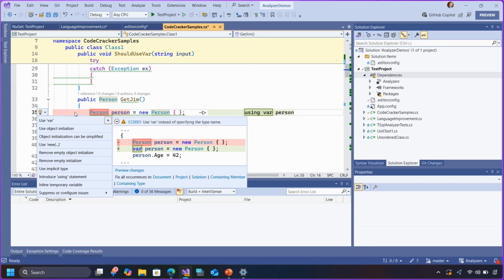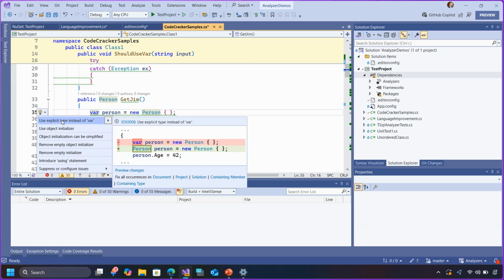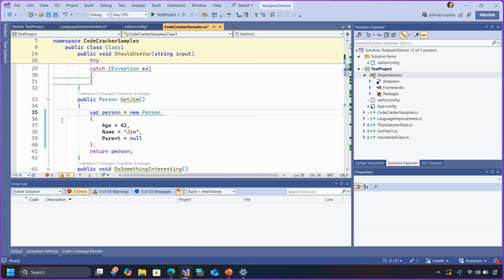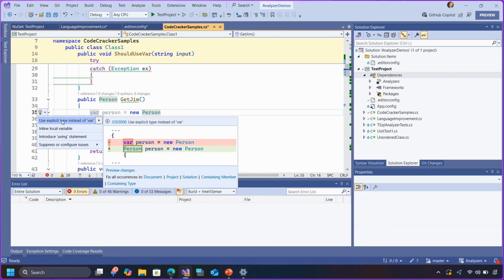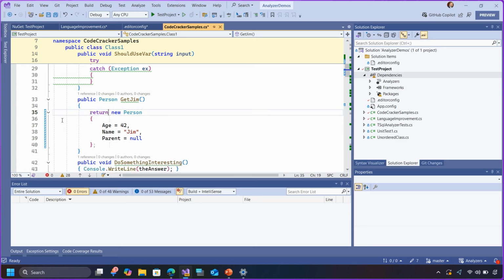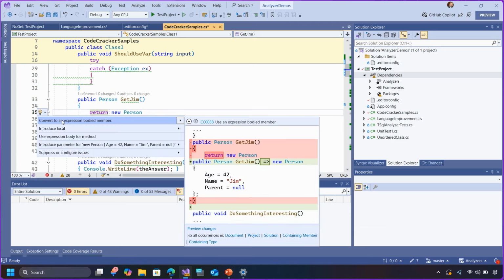So we got Control dot, and I might want to use var rather than person, person equals new person. That might be a little too repetitive. Make that a little bit easier. And then I might be able to use an object initializer here to simplify the initialization of those pieces. And then maybe I want to inline that local variable, because I don't need to declare it and then return it. Just go ahead and return the local thing. And then maybe I want to use this as an expression body member.